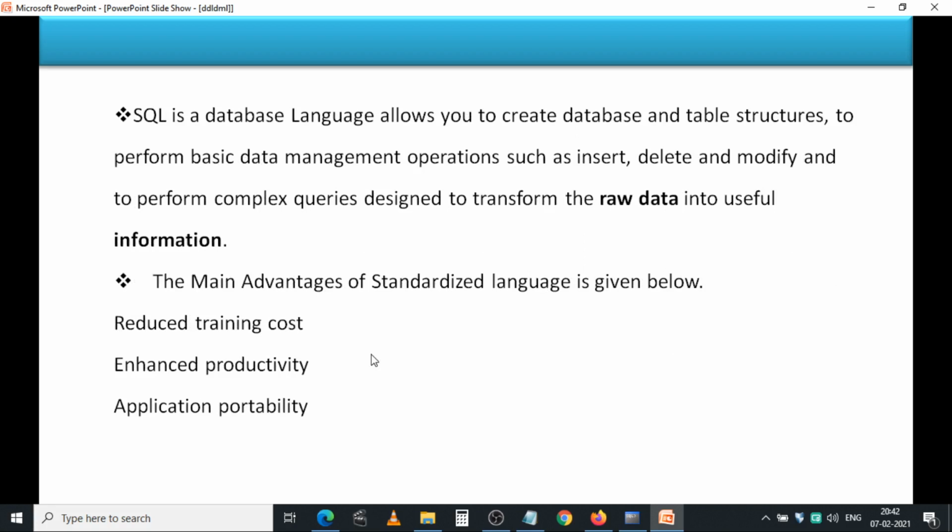SQL allows you to create databases and database objects such as table structures, and to perform operations like insert, delete, and modify. It also allows you to perform complex queries to transform raw data into useful information. The main advantages of this standardized SQL language are reduced training costs, enhanced productivity, and application portability.